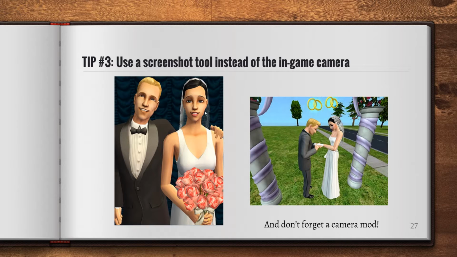So yes, even if you don't have custom content, don't forget the camera mode. There are many. There's one for The Sims 2, for The Sims 3, and The Sims 4. So don't forget that, and also use a screenshot tool.